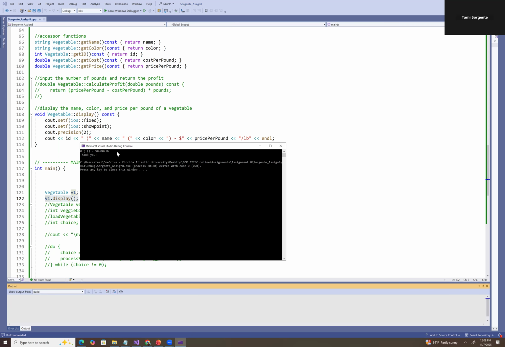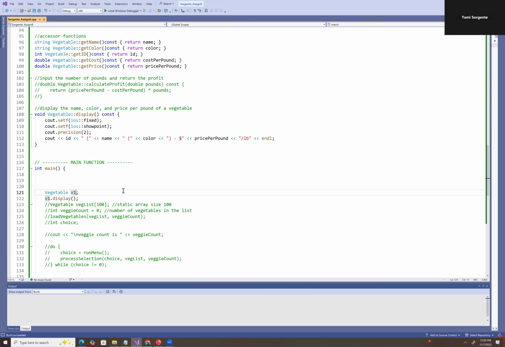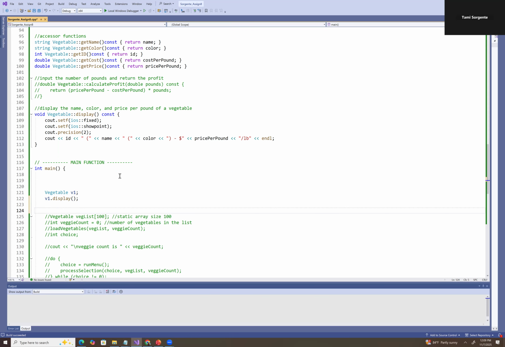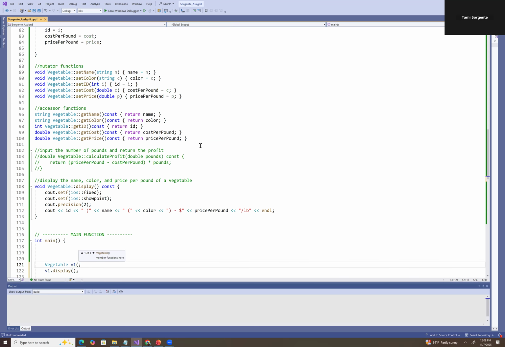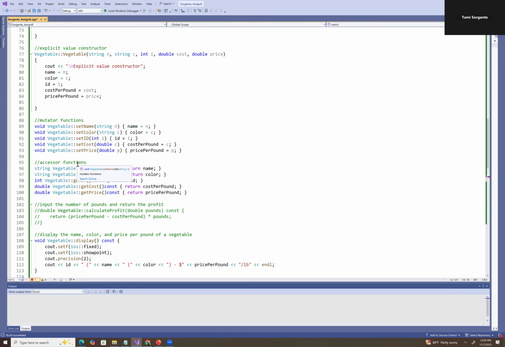Okay, so you will see here that it does display my empty vegetable, but if I want to see if it works with a vegetable with information, I could try out my explicit value constructor. So let's just look at the order. It goes name, color, ID, cost, price.